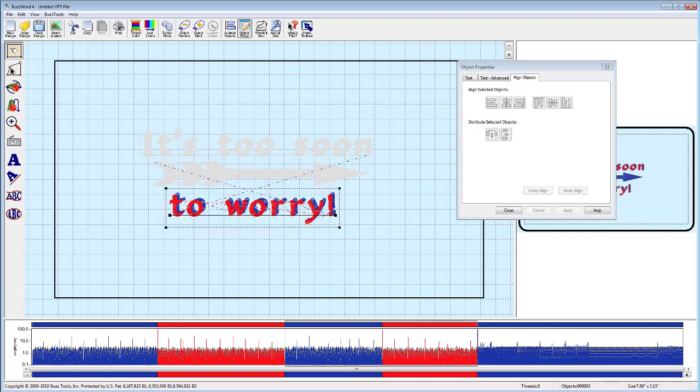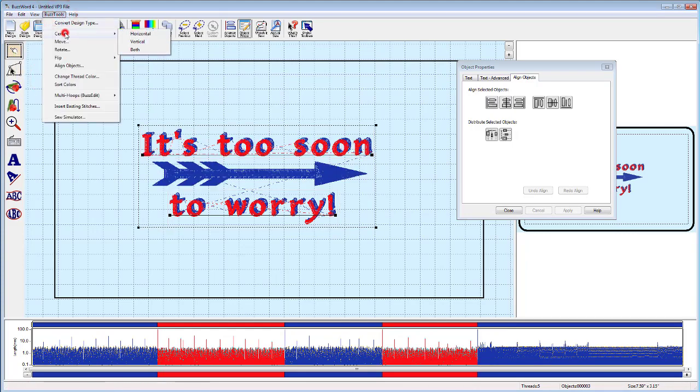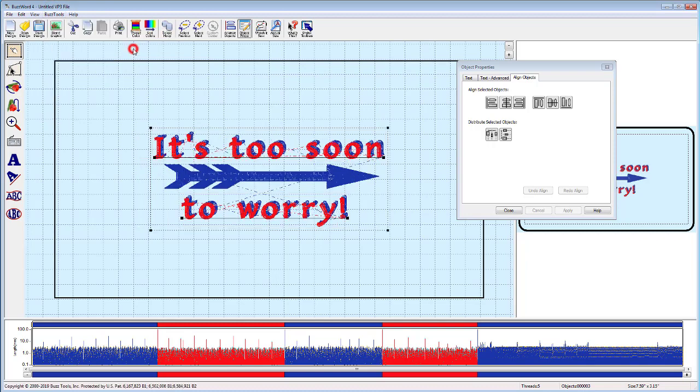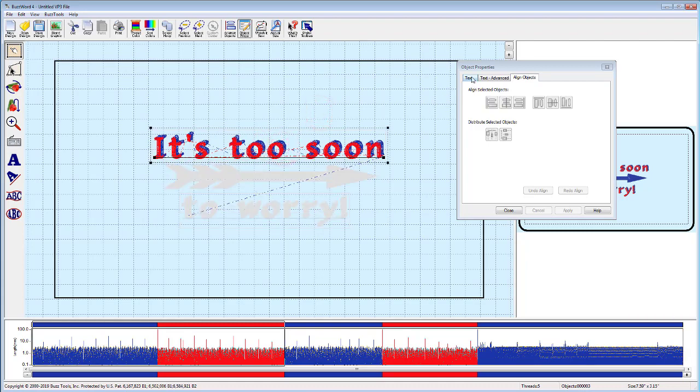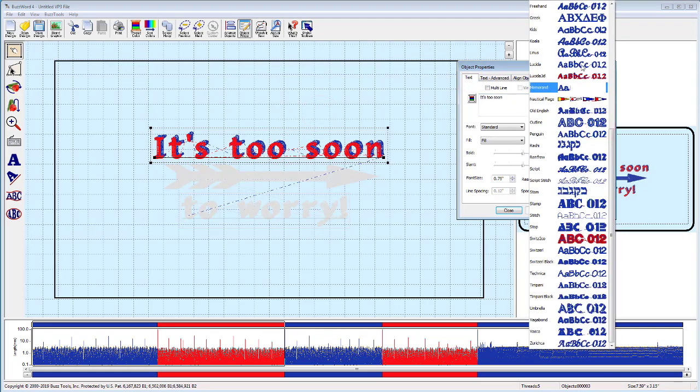Use Select All from the Edit menu and Center from the Tools menu, and the entire design will be centered in the hoop. Further customization is possible because the settings are recalled in the Text Properties dialog when a text object is selected. Moving objects in space and changing text attributes will allow you to create one-of-a-kind embroidery designs.